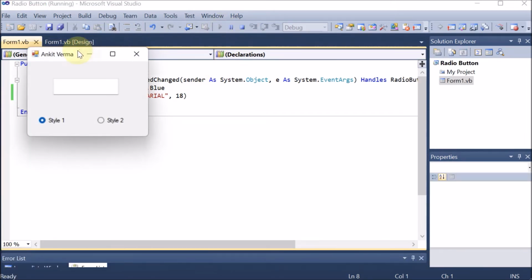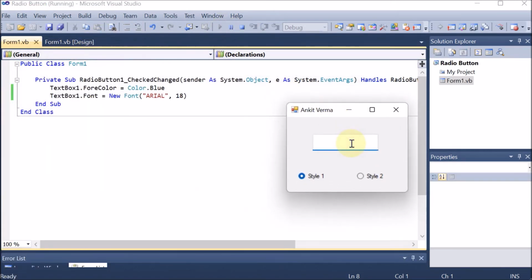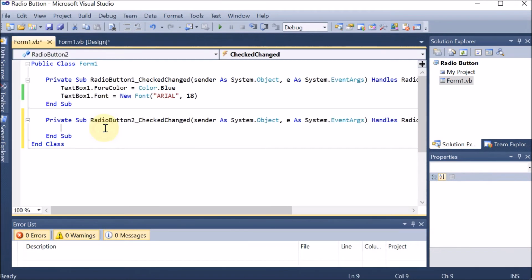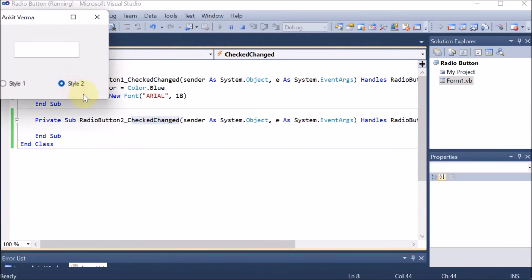If we run this code, and let us suppose that here I am writing Ankit, it is showing because it is on style 1. On style 2 there is no option available right now. So we are going back to the form, double clicking on style 2. We can see radio button 2 checked changed, which means whenever you are running the code and you come to style 2, then this code will work.